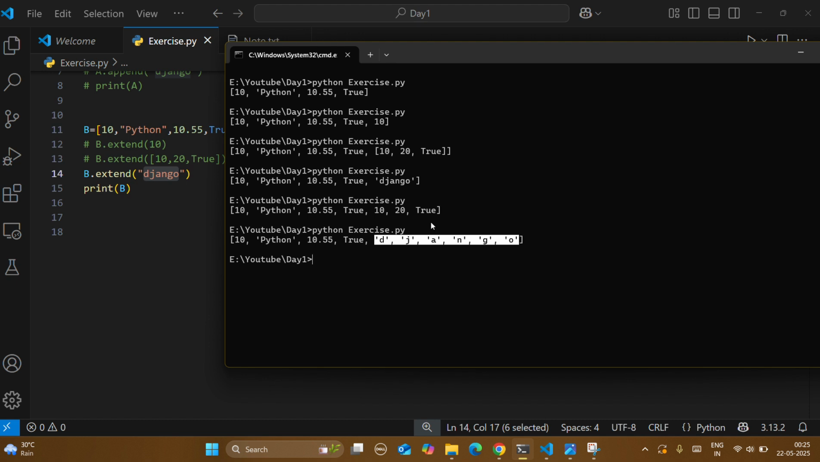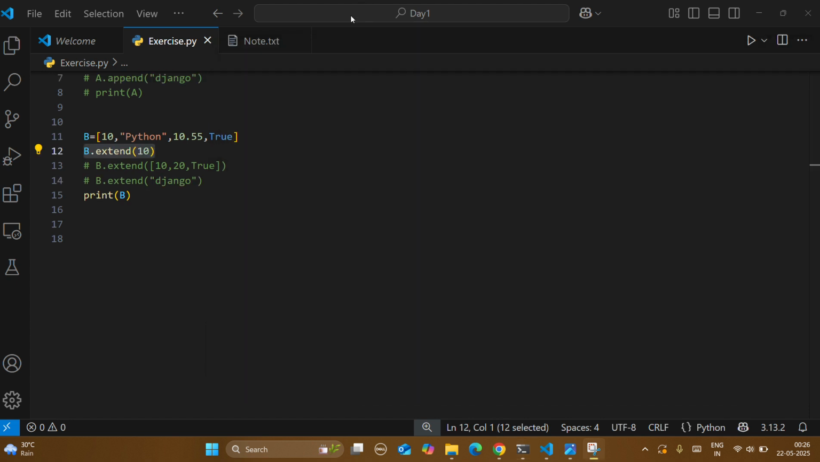Unlike append, where if I want to insert a string, it will insert any iterable or a value as a whole as one element at the end of the list. But if I use extend, the iterable will get split up, so each element in the iterable will be added one by one at the end of the list. So this is the difference.